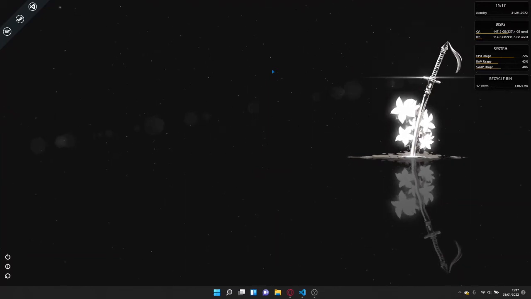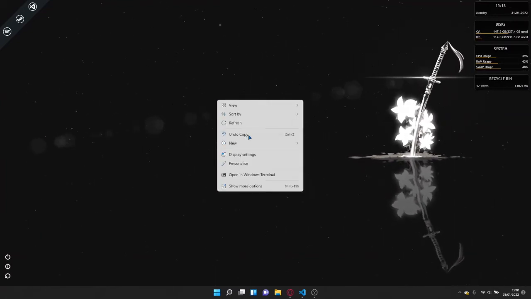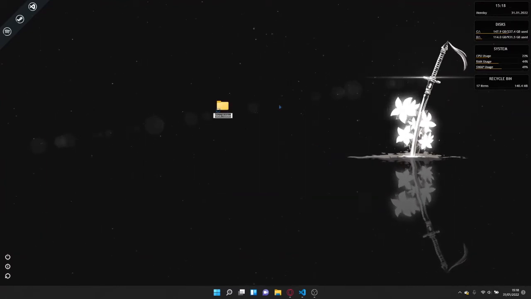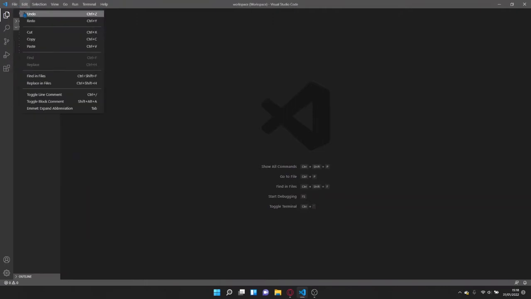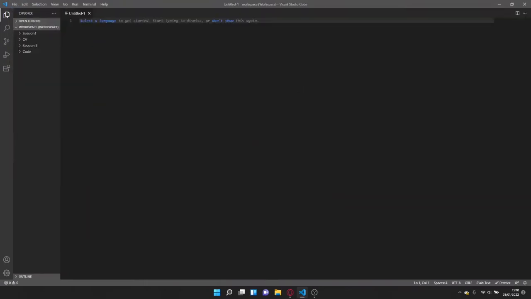Hey guys, so today we're going to be coding a navigation bar in HTML and CSS. So the first thing you're going to want to do is create a new folder. I'm just going to call it navbar and go into Microsoft Visual Studio Code and just create a new file.